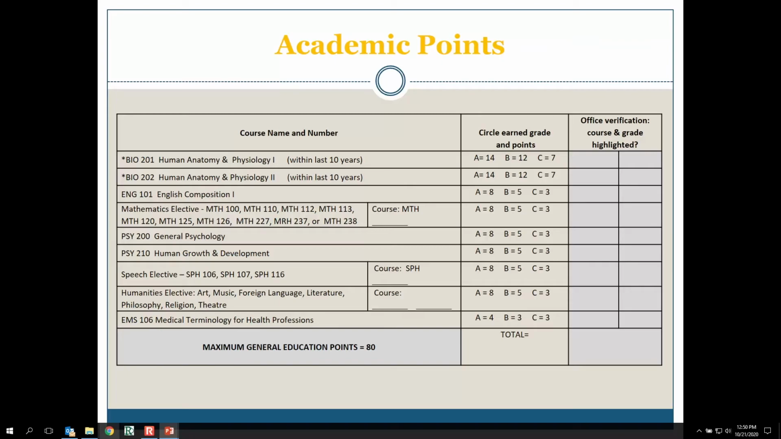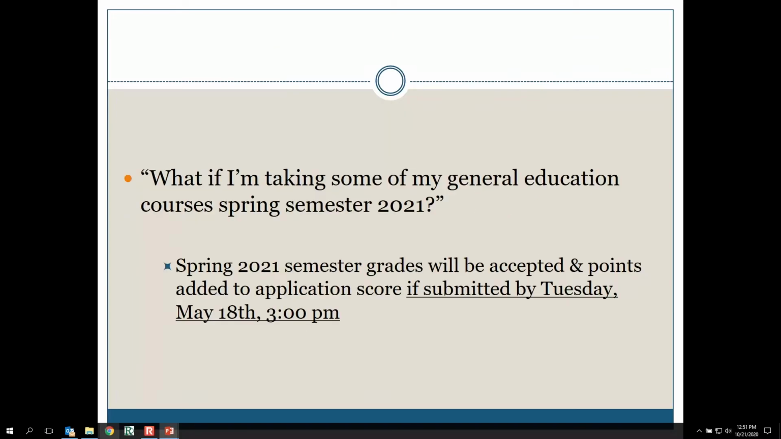If you have multiple options, like in math, if you have Math 100, Math 110, make sure you note on the worksheet in that little blank area which math you are claiming. So if you're claiming Math 112, make sure you put that on that little blank line so that it makes it easier for the admissions committee to tally the points.